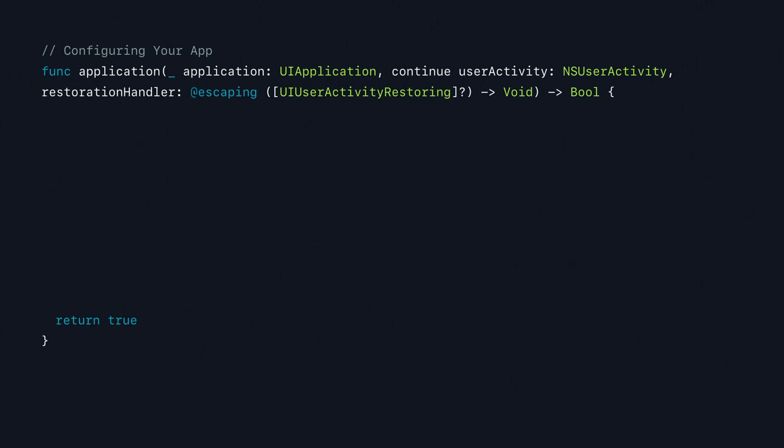If you're using UIScene, then a similar delegate method is available. If you're using AppKit, the signature of this method is almost identical. Just replace UI with NS, like you see here. We'll use UIApplication for the remainder of this session. Next, we'll check that the activity type is NSUserActivityTypeBrowsingWeb.